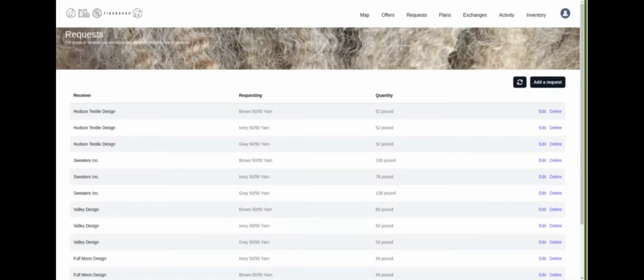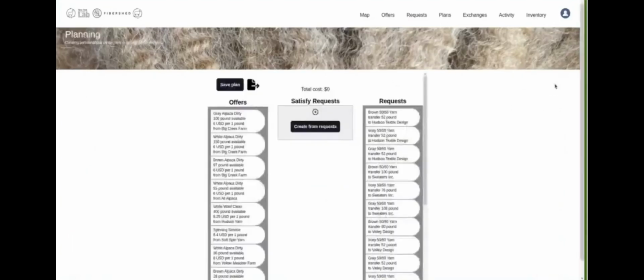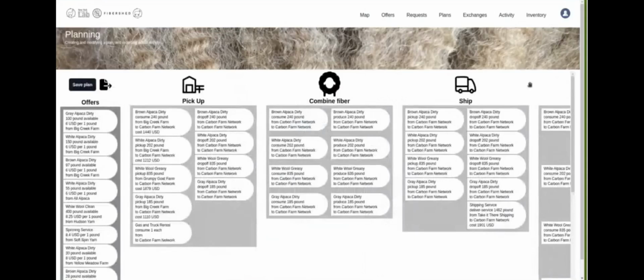So now we are ready to start planning. We will add a plan. You can see that we get the offers and the requests up. They kind of sandwich the plan in the middle. In this case, we are going to hit this Create from Requests button, which will take all the requests, apply the recipes, and create everything in a demand-driven way, like this.